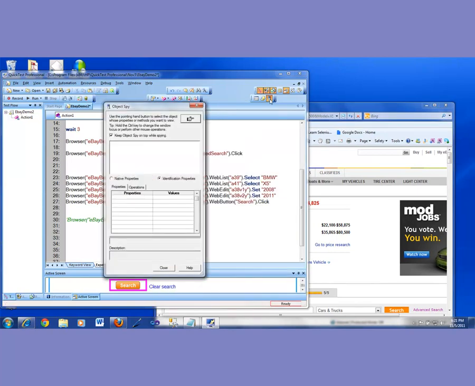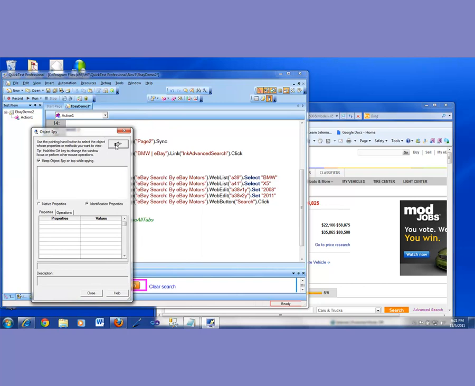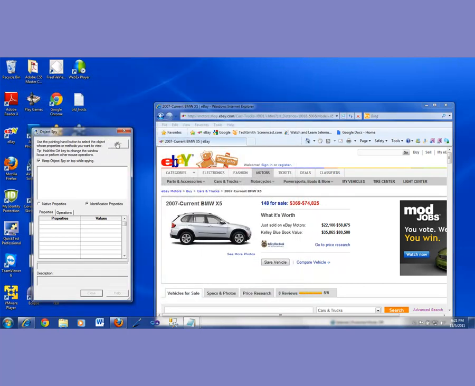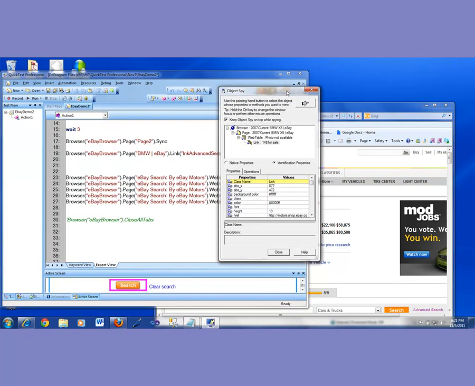Object spy. So here is my object spy. I use my object spy, and I just will make some space, and I click on that. Then it will tell me, okay, go to the place where you want to get. So this is what I need to capture. So I click on that, and then basically it gives me over here.